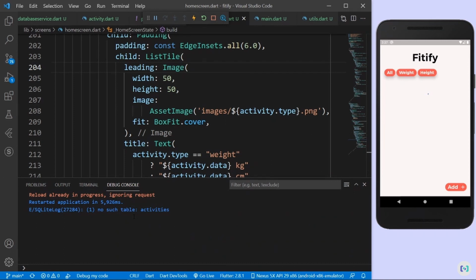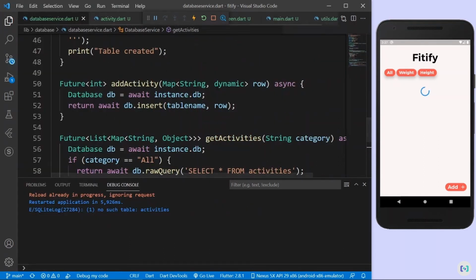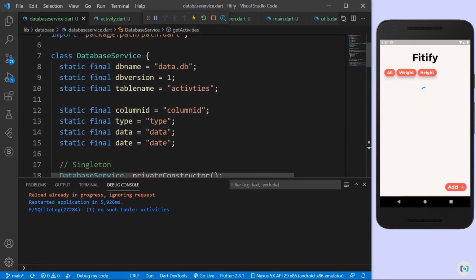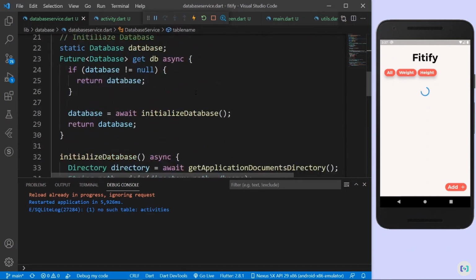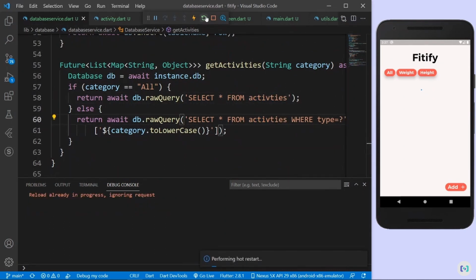And we have a problem: no such table activities. So did I create something false? Let me just go here and check. Yeah, I wrote activities incorrectly, sorry for that. Now let me do a full restart again. It should work this time.